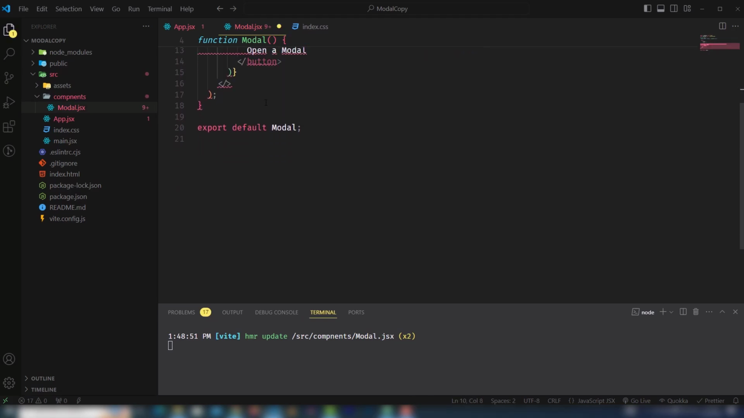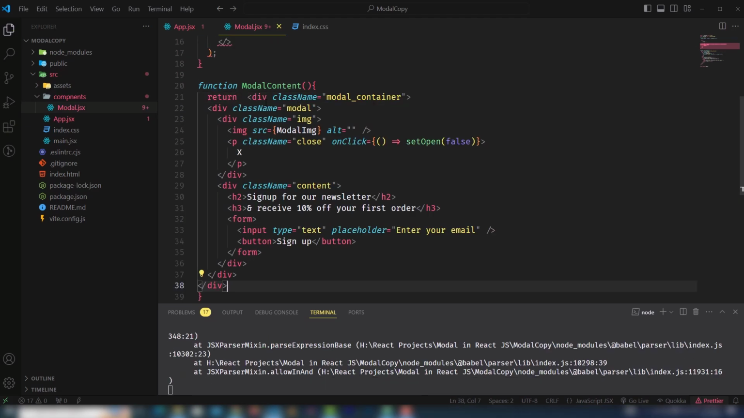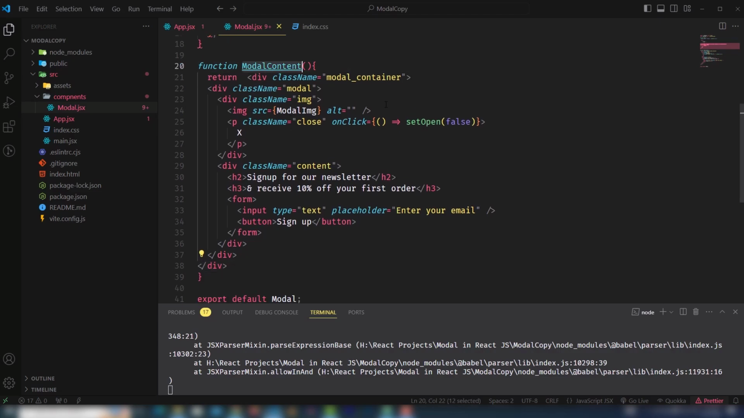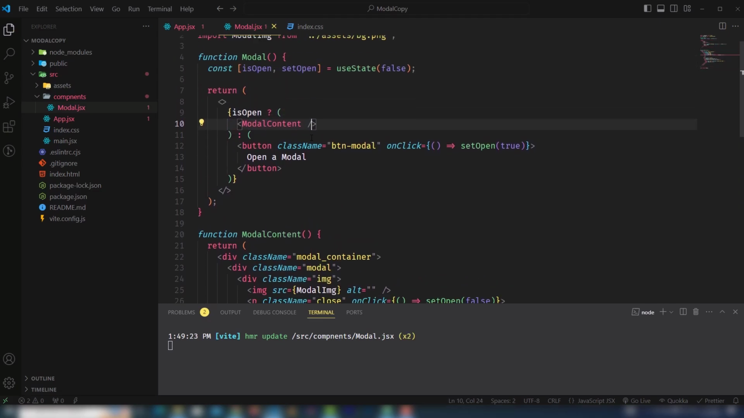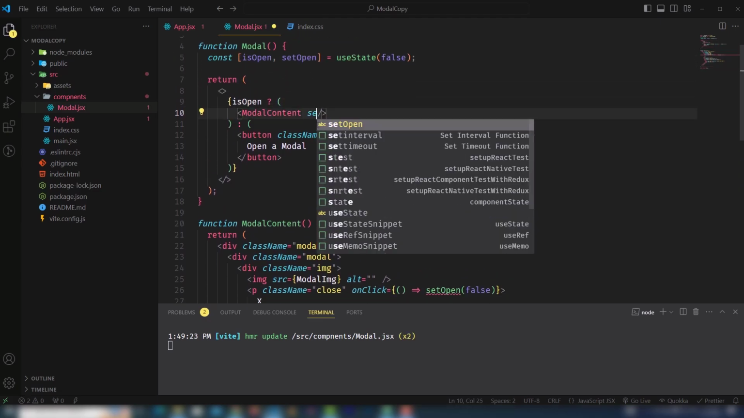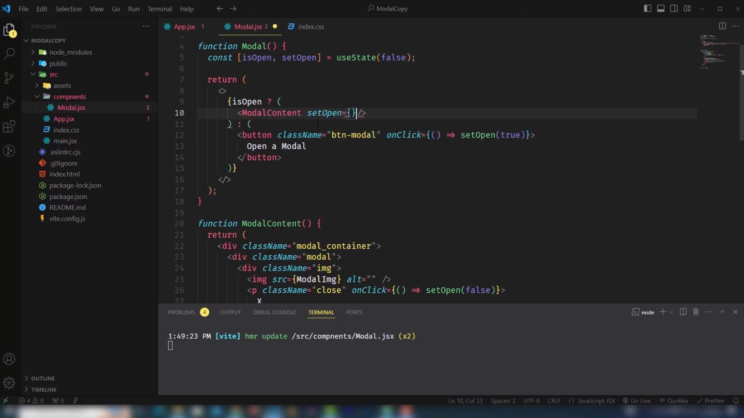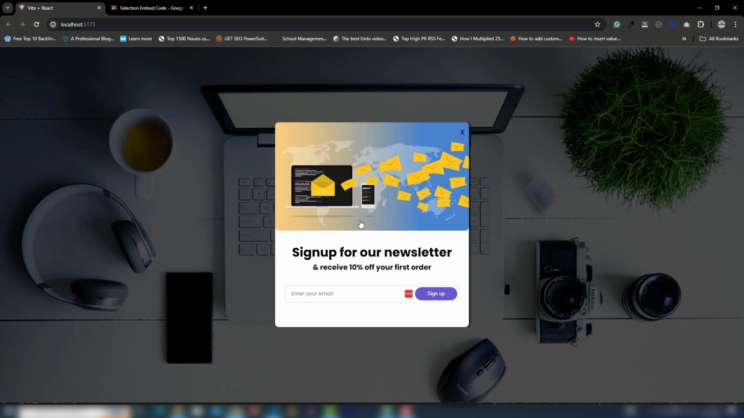And also you can reduce the code if you want to, so you can cut it, and I'm going to create a function ModalContent, parenthesis, curly bracket, paste it there, just use return, paste it, and then you need to call that inside there like this. But you need to pass the parameter prop setOpen, and get it inside the ModalContent, so it will work similar to this one, right?